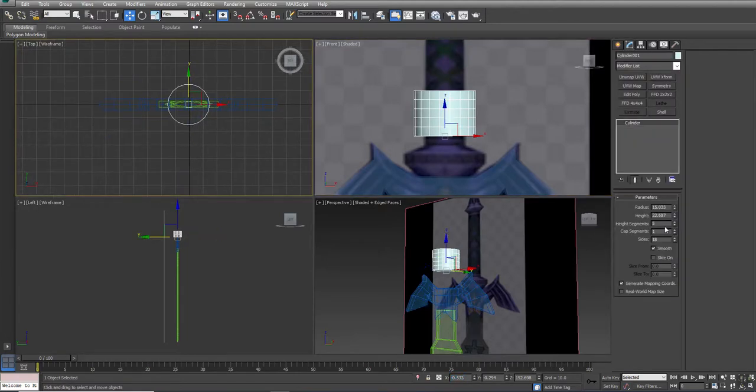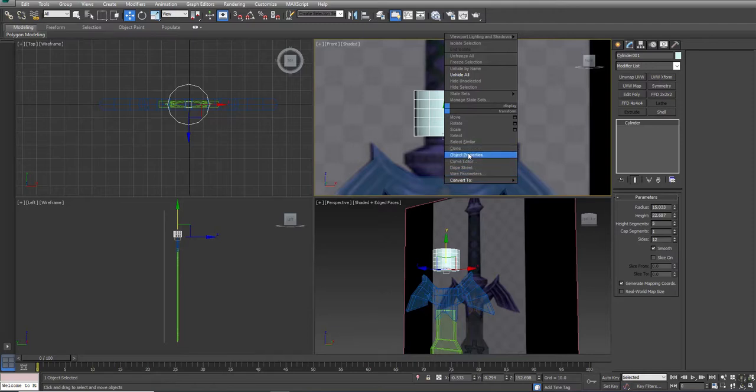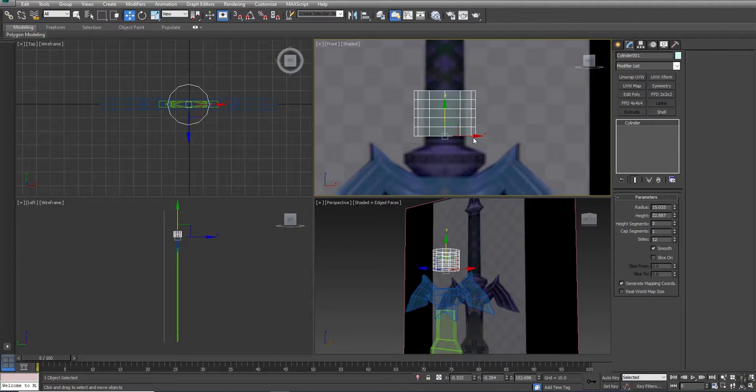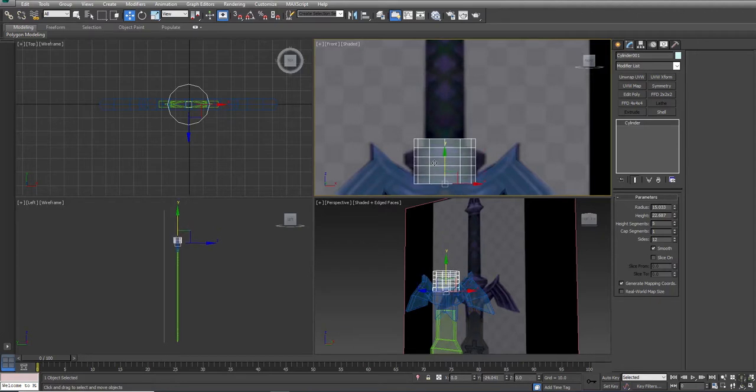And then let's take this. He doesn't need to be 18 sides, so we can take him down to 12. He'll be fine. He'll still look good. Right click, go into Object Properties, and I'm going to set him to 0.1 and say OK. And I'm just going to raise him down, or lower him down. And then I need to reduce the number of height segments to 1.